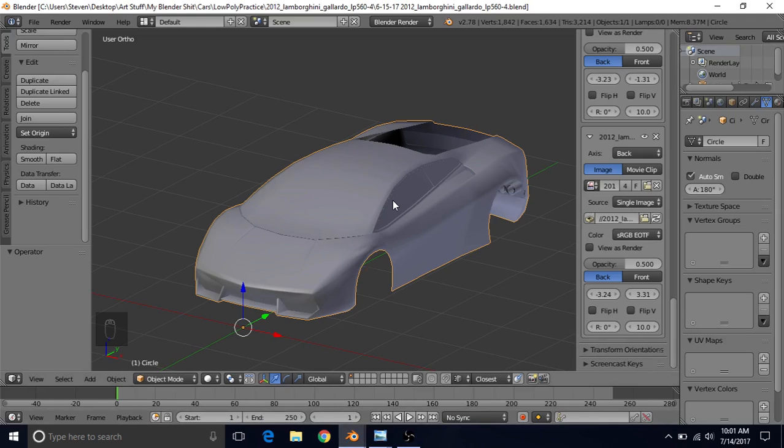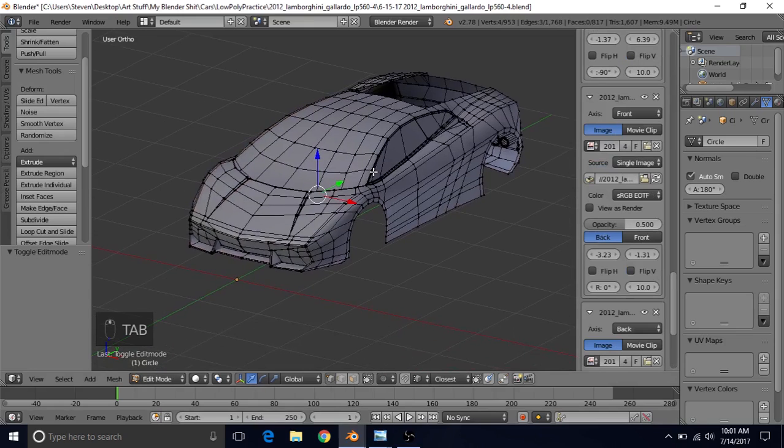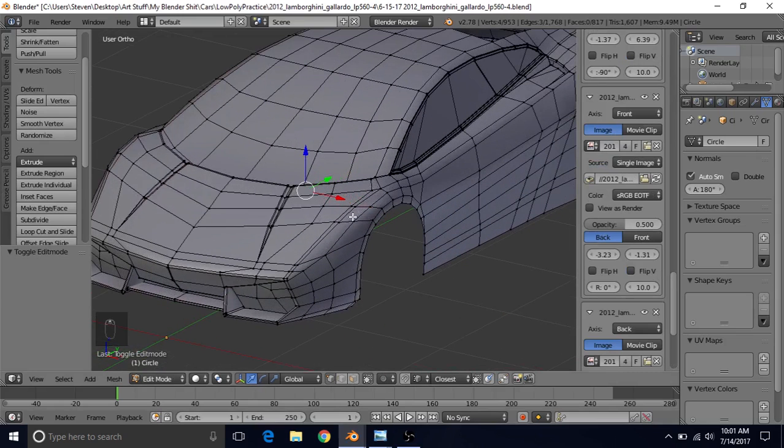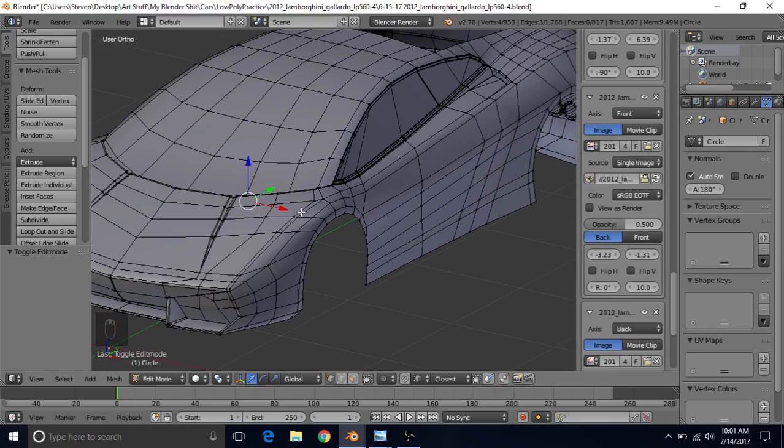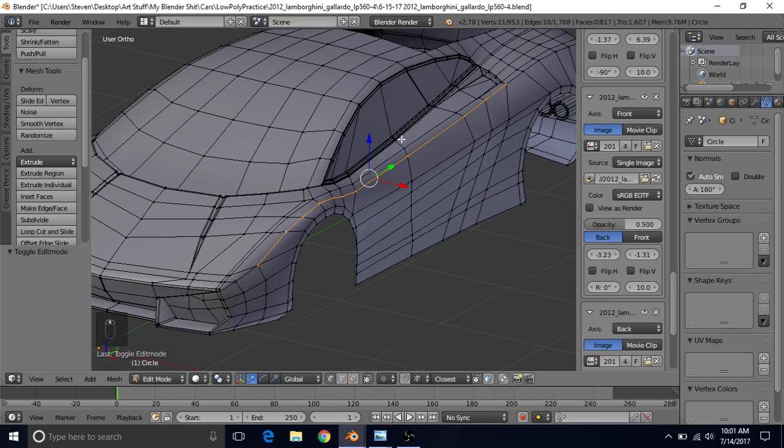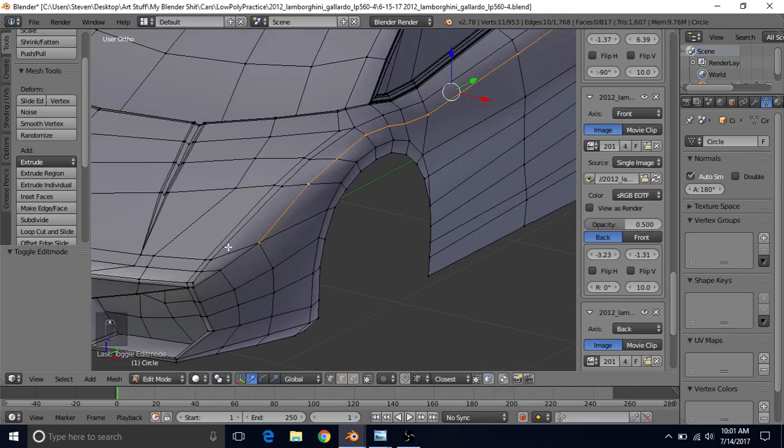So we're just going to press tab to go into edit mode, and what we're going to do is use this existing line to go up against this line to make it have that nice crease. So we're just going to do alt right click and get this whole edge loop here. Then we want to hold shift and select this vertex as well because it wasn't selected.